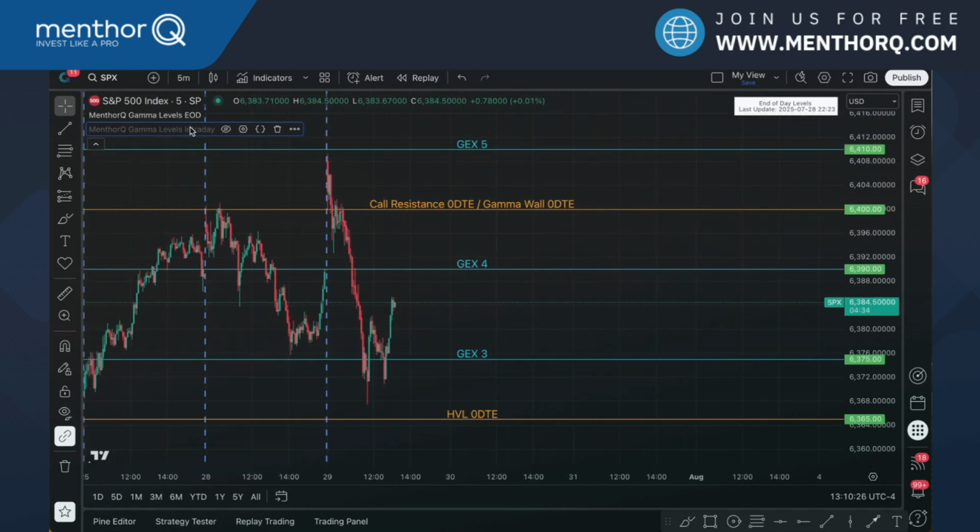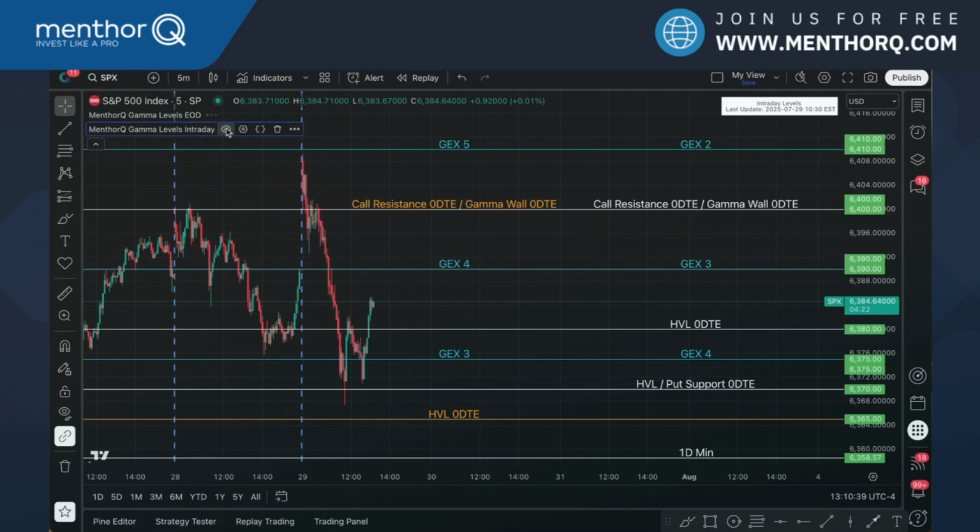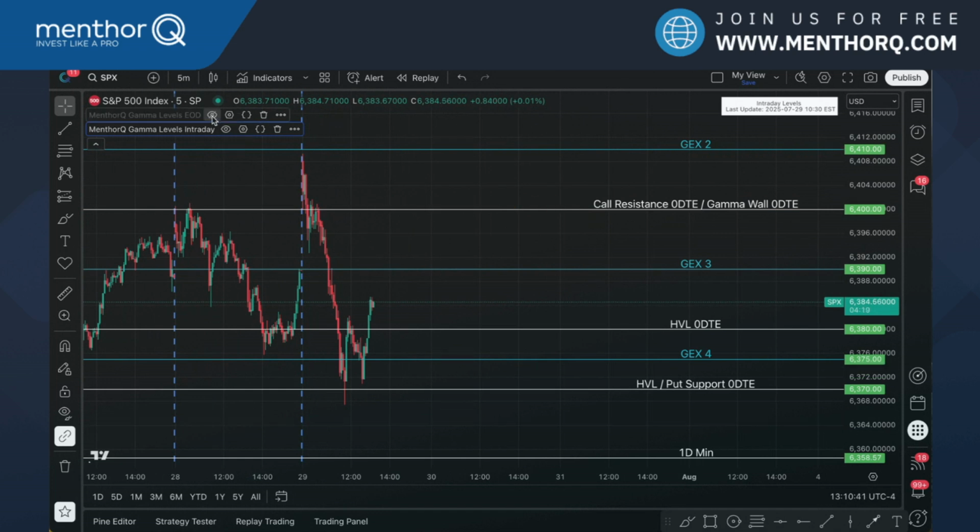So what we see here is we have our end of day indicator for SPX, which again, very, very important reaction area. We had our core resistance, but what happens if we add our intraday? So now we are looking at our intraday indicator, and as you can see, the price dropped all the way down, stopped at the HVL, put support 0 Ds coming from our intraday model, and then kind of reversed.